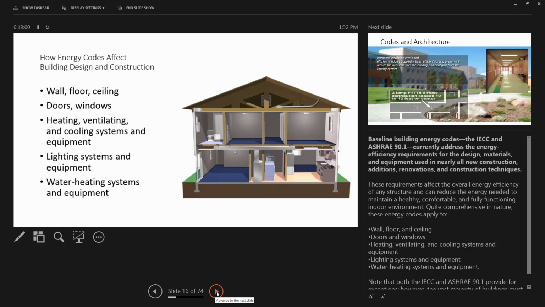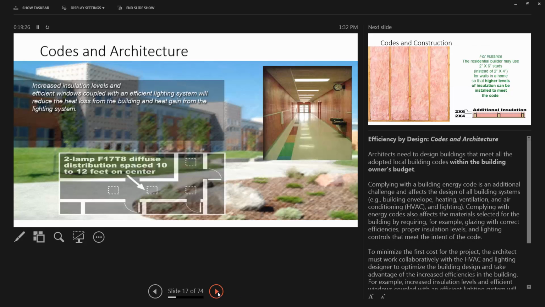So aside from requiring minimum R values, minimum air change per hour in tightness of the house, and then the energy efficiency of your doors, windows, and your heating and cooling system, that's the primary target of the energy codes. And so it's the attempt to create the bare minimum, the least that you can do to create an energy efficient building.